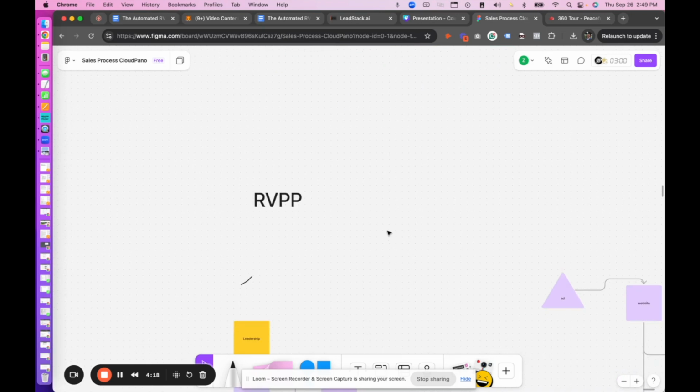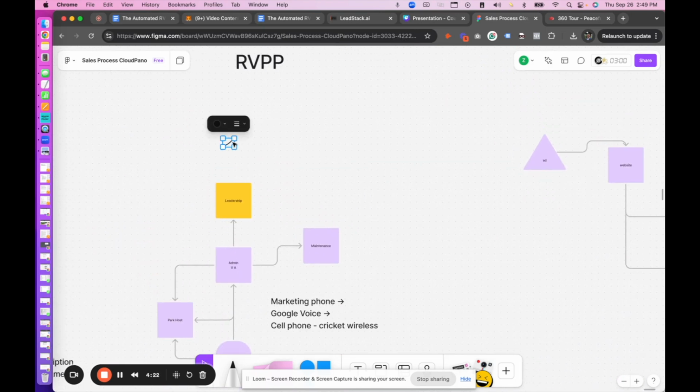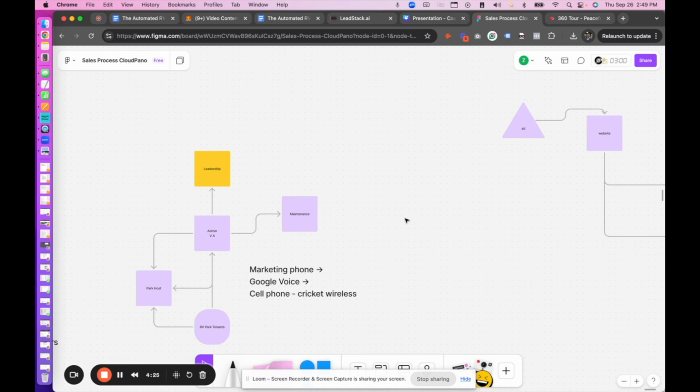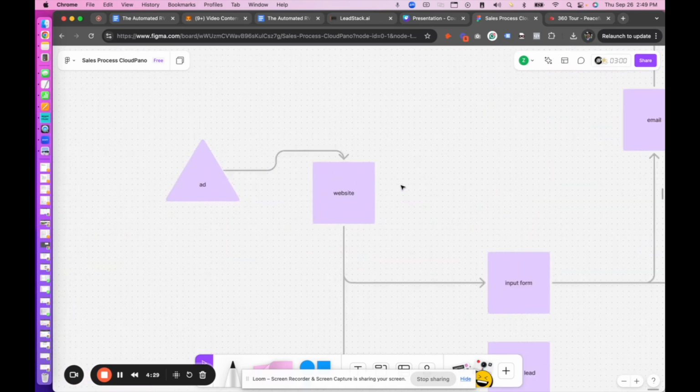Very, very, very important. So right now I'm going to show you a couple different things. I'm going to show you kind of our architecture of how our leadership designs each park, and then also how we run our ads and our automation. So let's just start there.